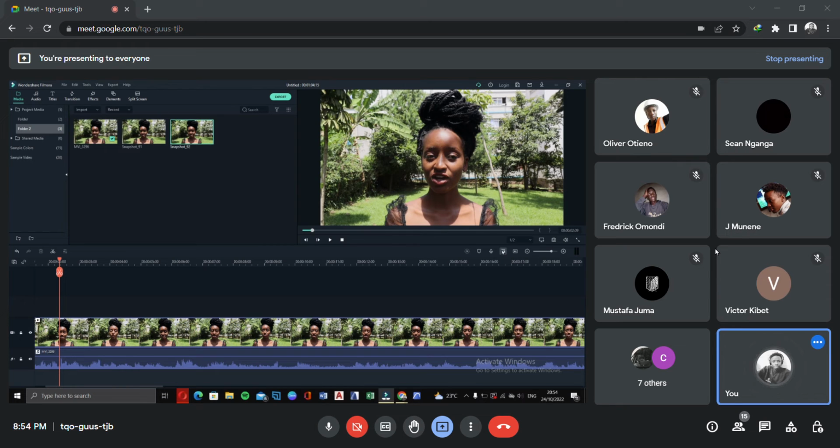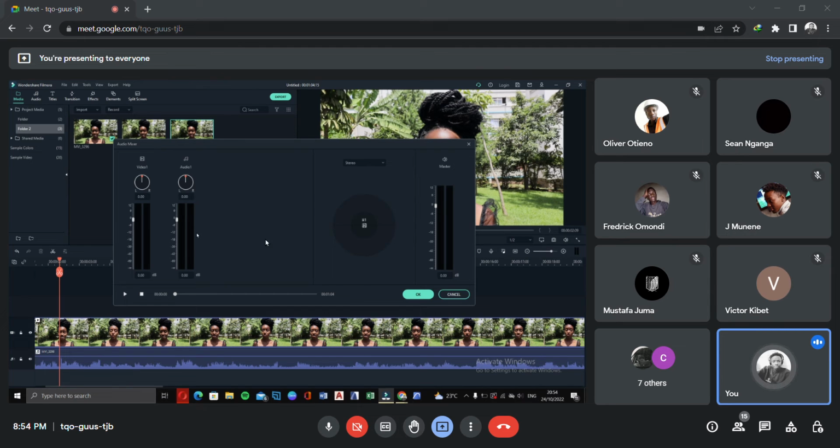So right here you can see the audio mixer. The audio mixer right here contains all the settings that you need for either an audio track that you added, or a voiceover, or just anything that contains an audio track in it. Okay, so if you can see my timeline, there's a video and then there's an audio track just below it, and it's for that reason that we have only two mixers in this icon right here.